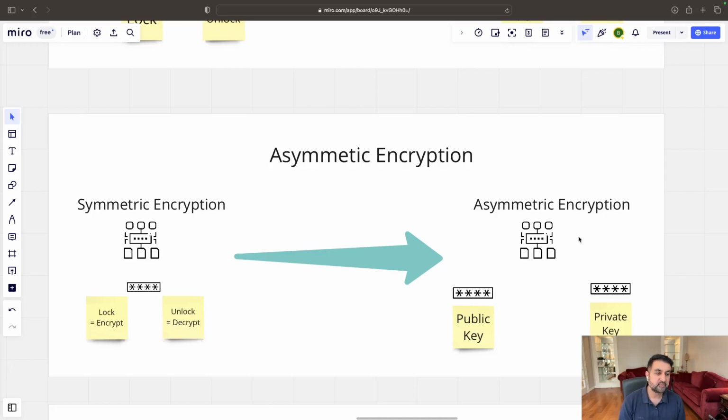We also have this asymmetrical encryption. This has two keys to it. One is called the public key. The other one is called the private key. So again, it's really awesome. You can achieve the encryption by using two different keys.